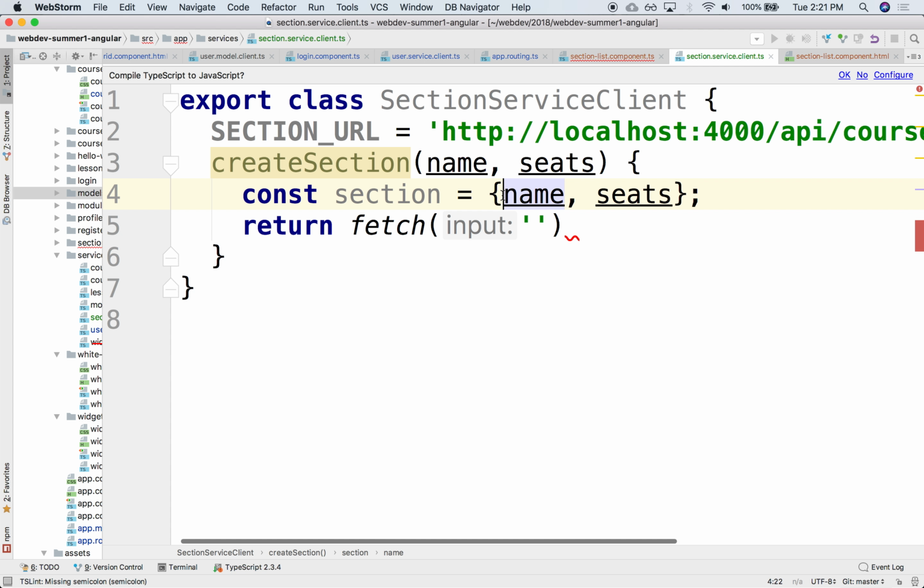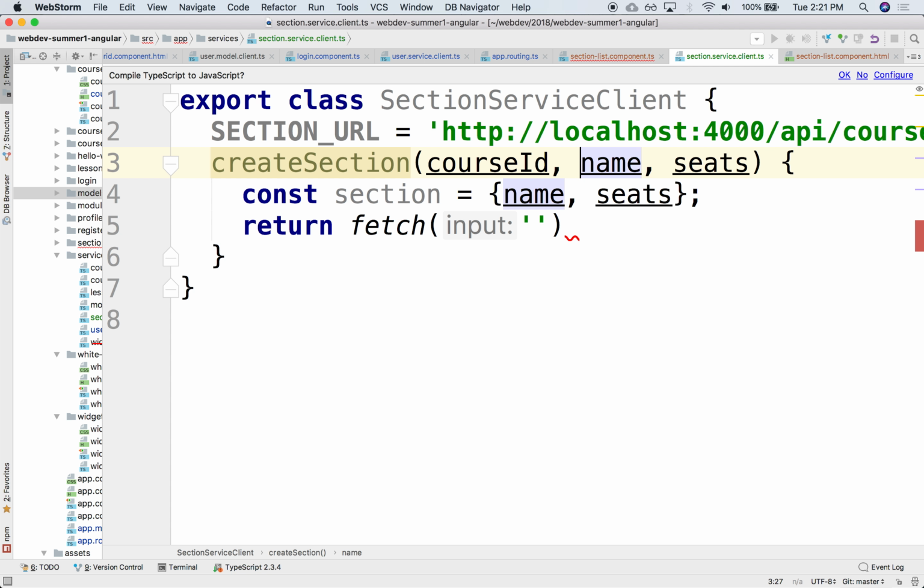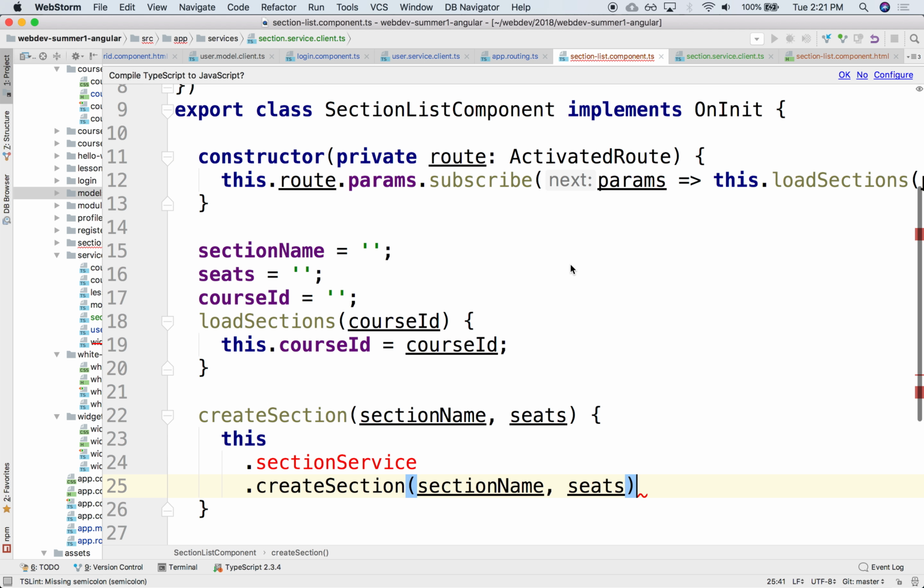So that means that here we need to pass in also the course ID as an argument. That means that from the controller we need to pass in the course ID, which we do have here. We're storing it in a local variable here, so we're going to be able to pass it right there. Well, this will be this.courseID.